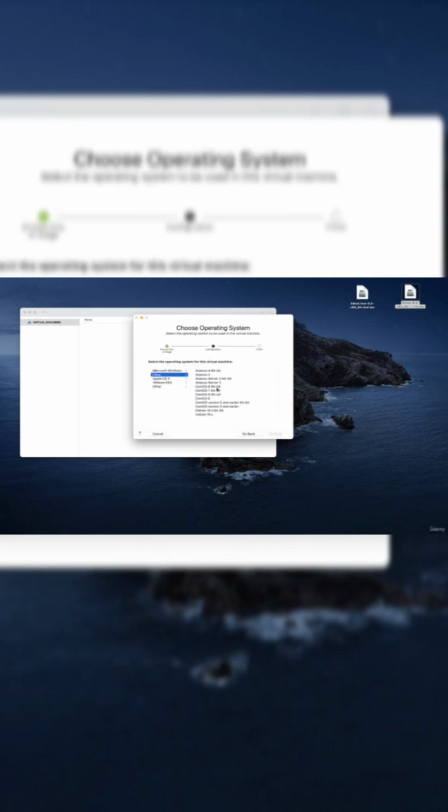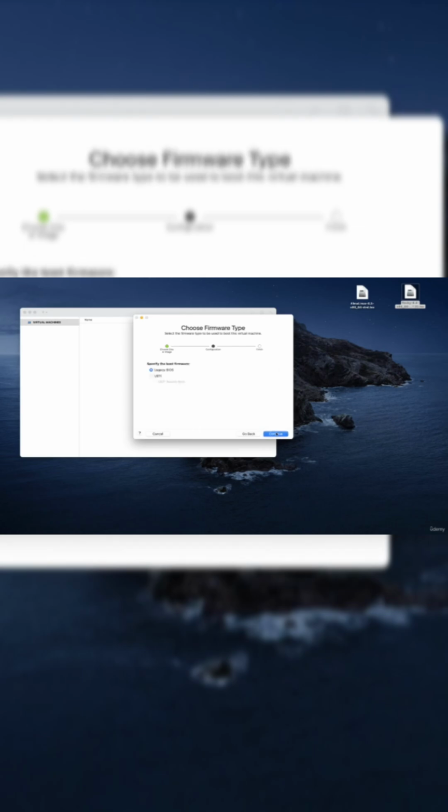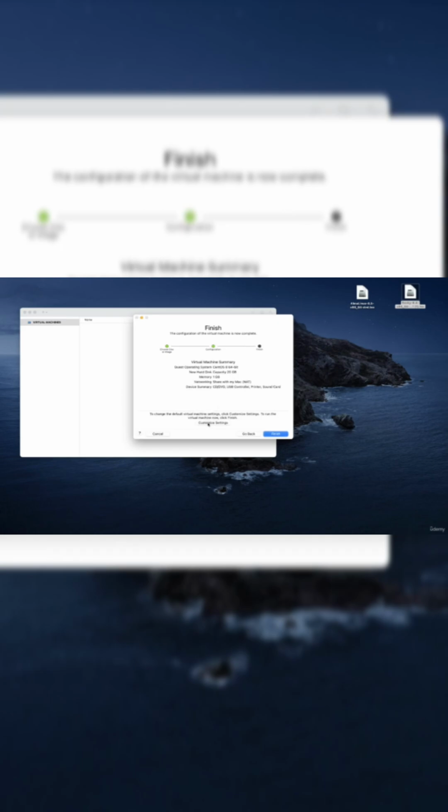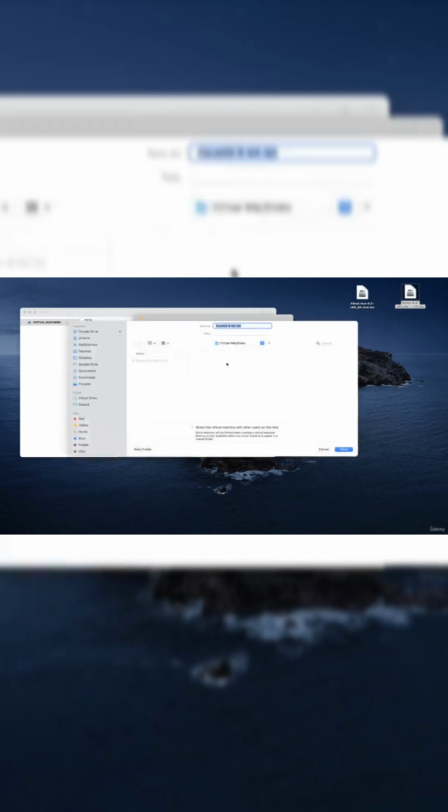Now you have to choose the type. As I said, you could use Red Hat 64 bits here, or you could also use CentOS, because it's also based on CentOS 8. Continue. Now we'll leave it as it is, we're not going to change anything. So continue.